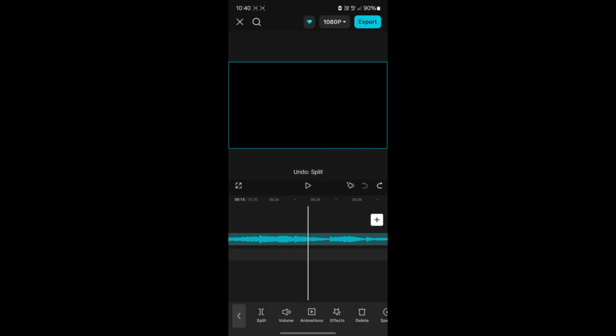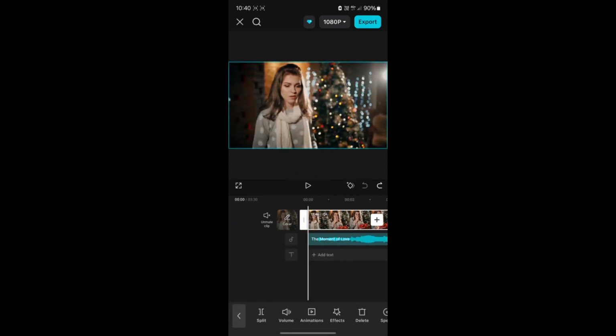Next, what we need to do is synchronize the audio carefully with the video. Synchronize the audio precisely with the moment of lip movement. You can even enable zoom on the timeline to get a closer look, enhancing your editing accuracy.